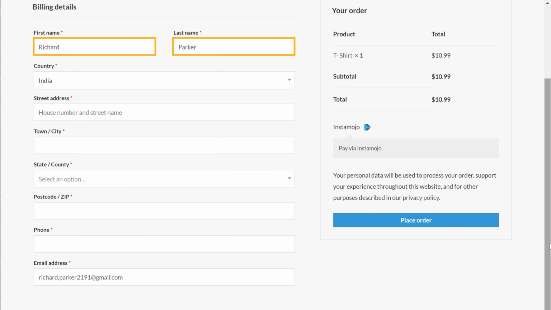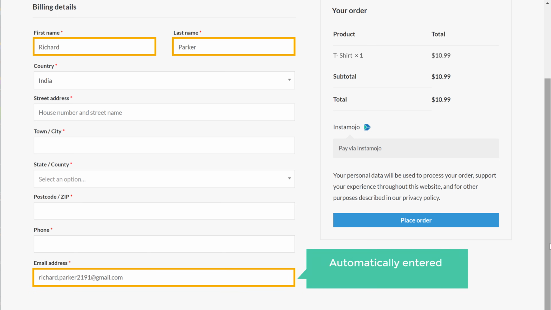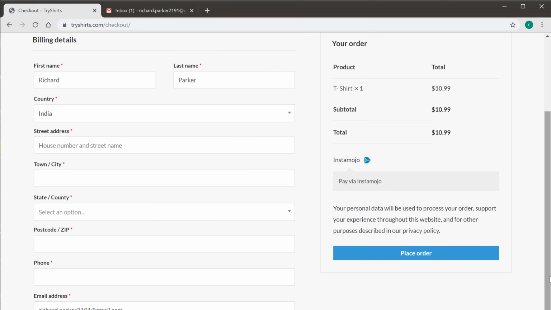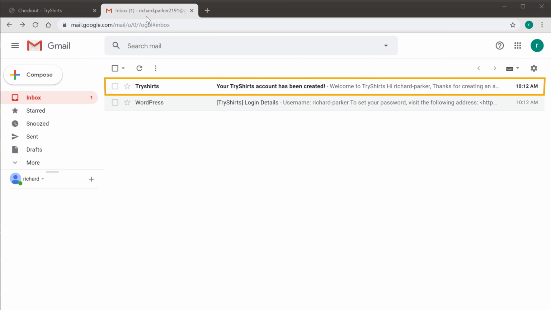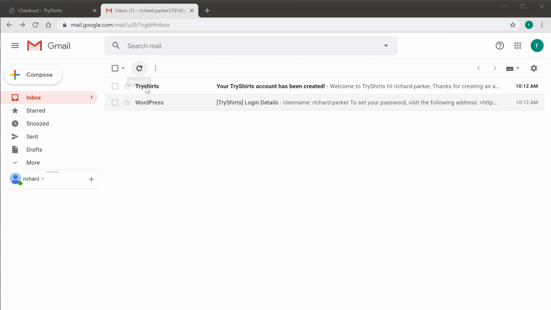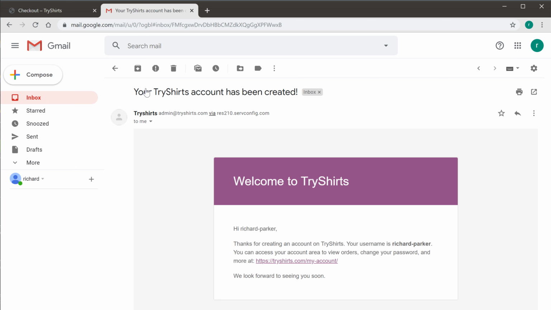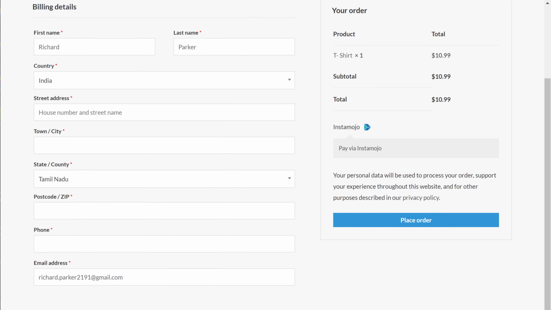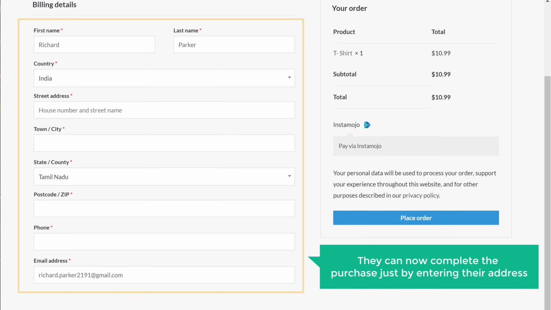And as you can see, the customer's name and email address has been automatically entered from their Google account. Now, as soon as a customer logs in for the first time, their account will be created. So if you go to their inbox, you can see that they have received a mail which says their account has been created. Okay, so now let's go back to our website. So once a user has logged in, they can now complete the purchase just by entering their address here.